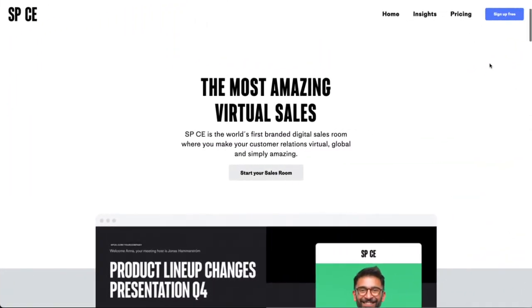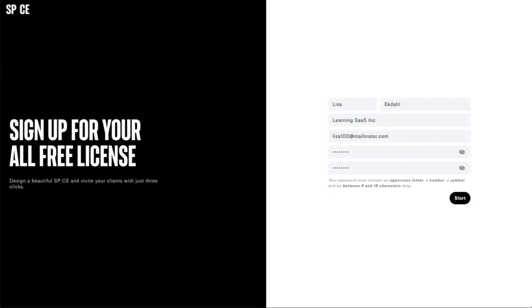We have a freemium premium enterprise model, and it's really super simple to join. You just click sign up and type in your data. And now we just ask for your URL.